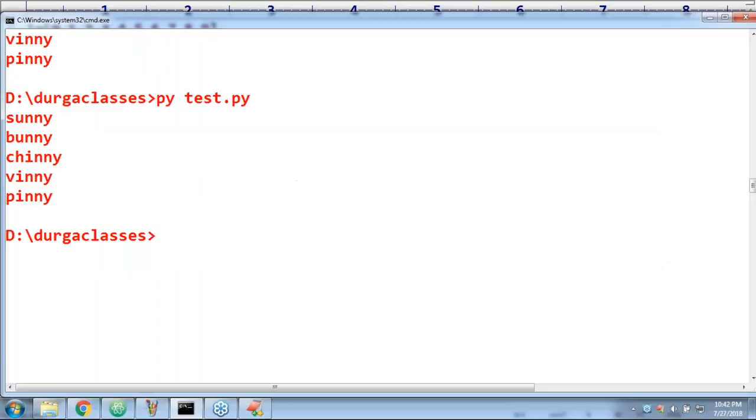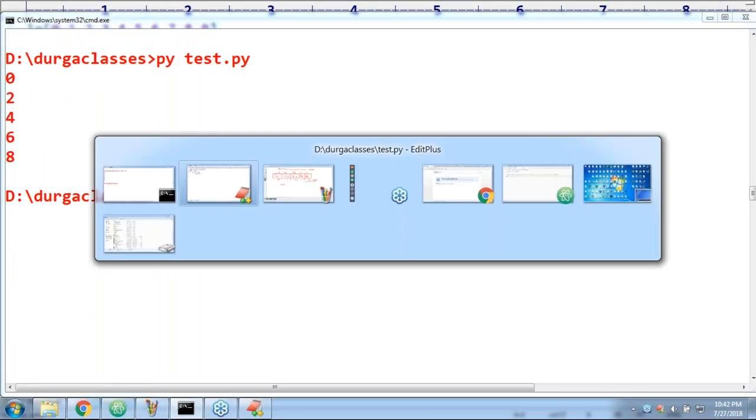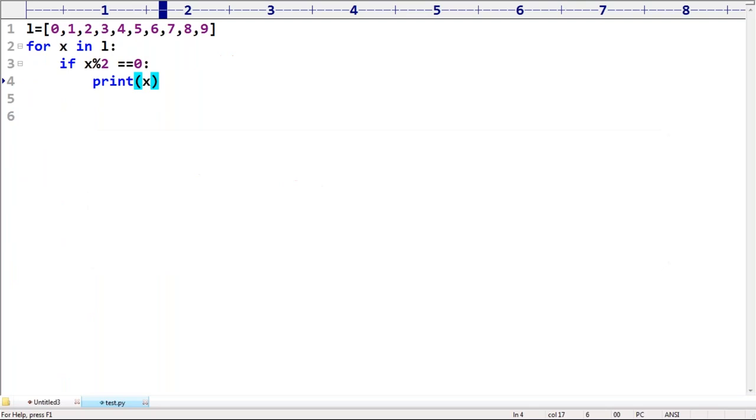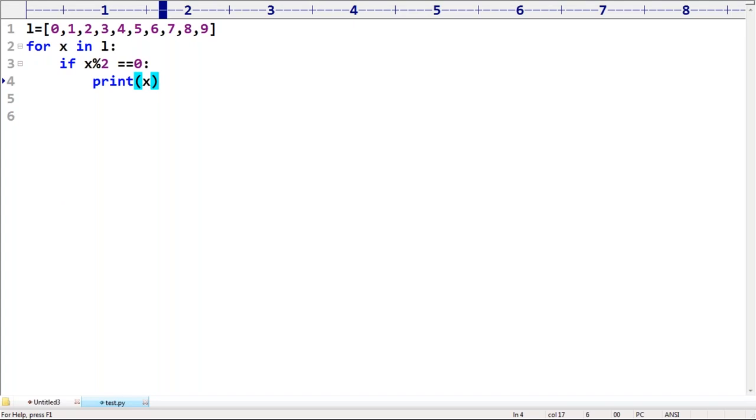Ignore. Like this, right? Now, what is the way? 0, 2, 4, 6, 8. By default, we are going to get the answer, right? So we are getting only even numbers. Any doubt? Can you please confirm? Only even numbers we are going to get. No problem, right? Okay.